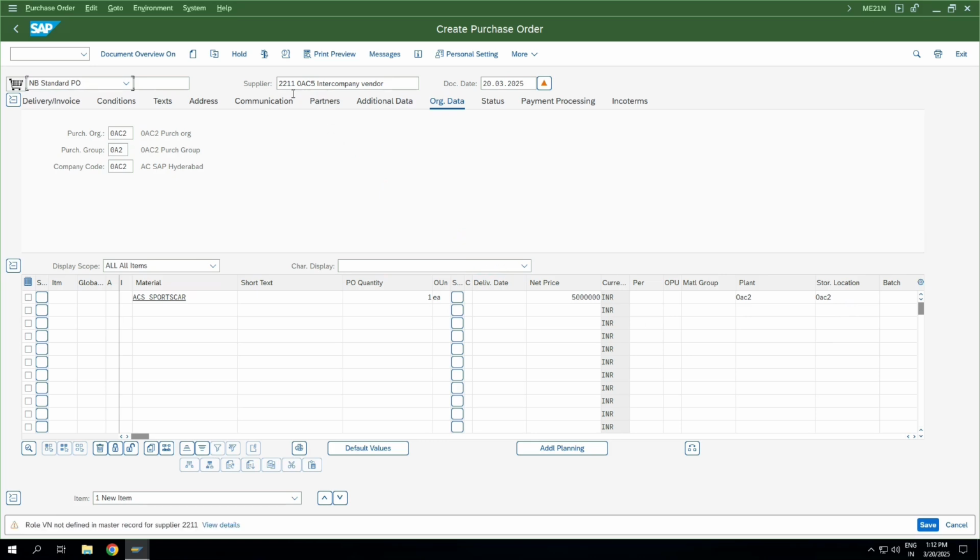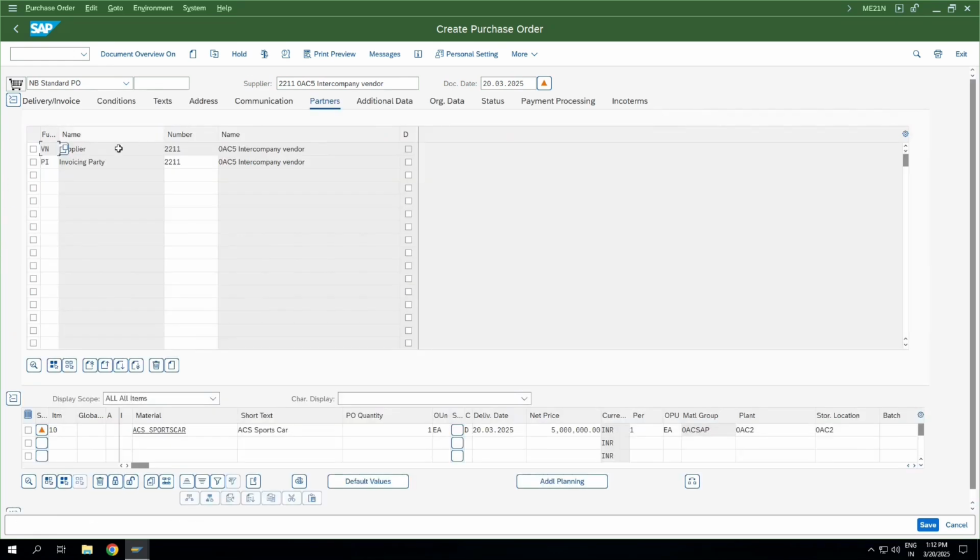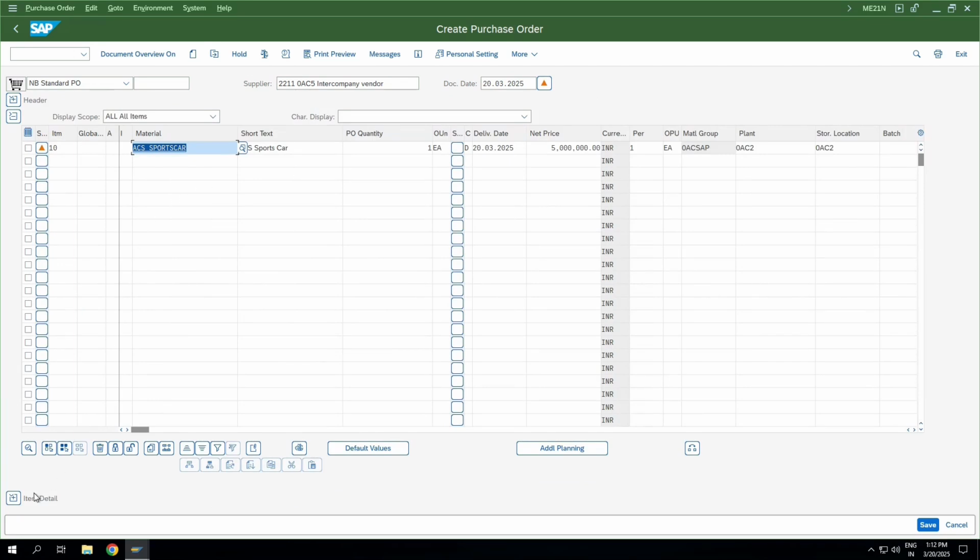Now, the moment I enter an intercompany vendor, and here I enter a plant which is also mapped to an intercompany customer, the system understands that this is having intercompany impact and the shipping tab starts to populate. It says the role VN is not defined. Let us go to partner functions and I will maintain it. Okay, it's maintained, but it is not maintained in the vendor master data. Not much of a problem. It's a partner function setup. It will not stop us.